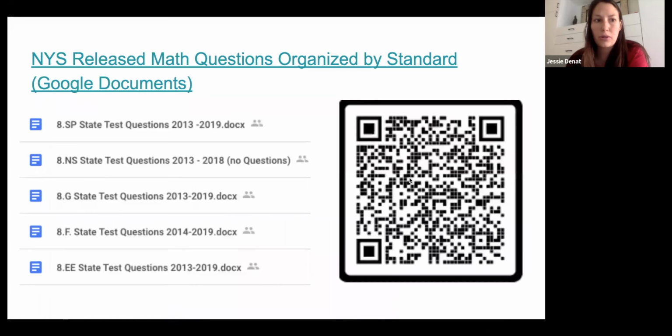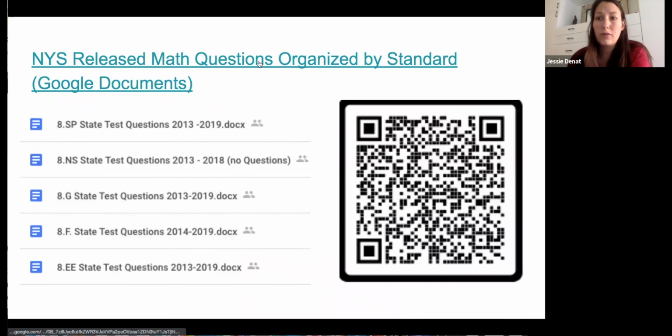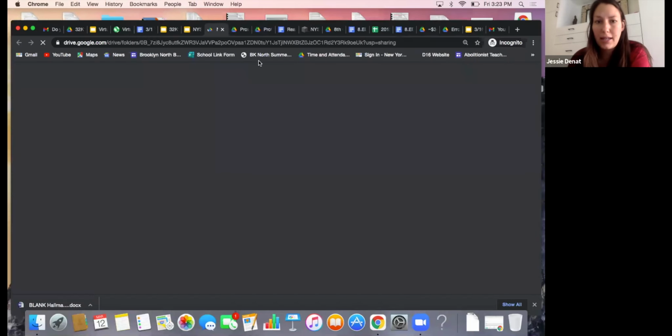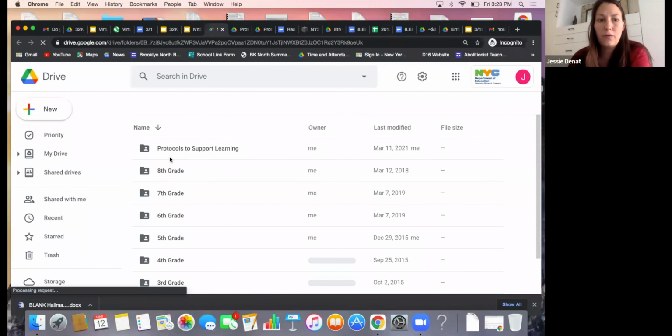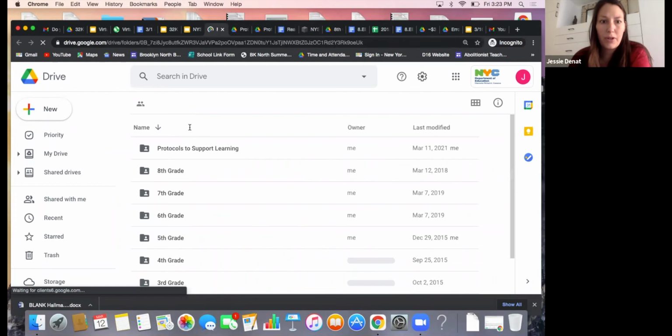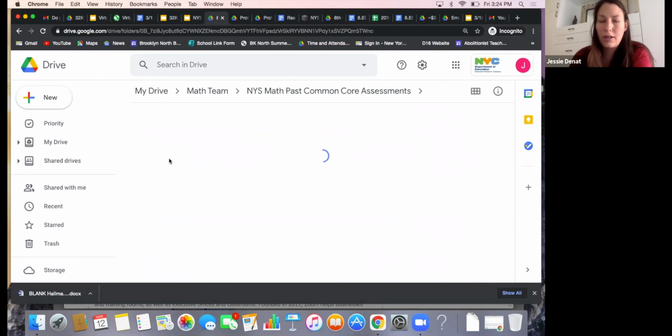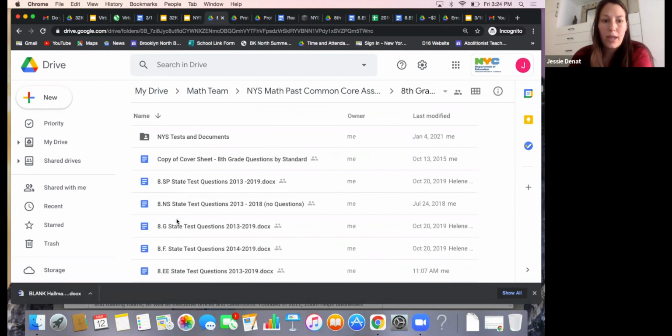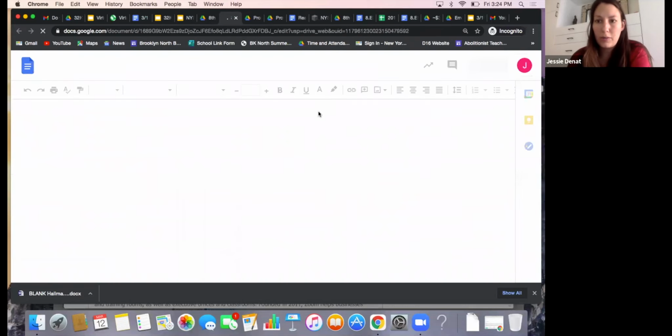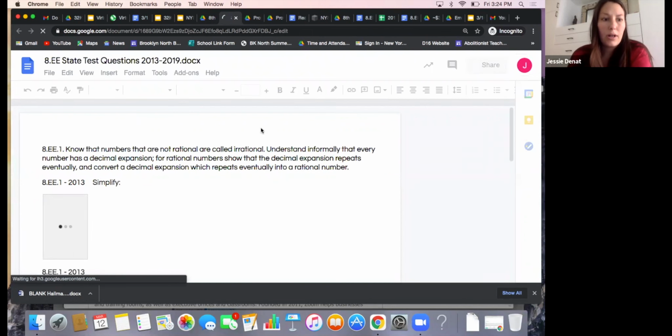So for our first resource, this is the New York State released questions organized by standard. If you have a phone on you, you can use this QR code to access this folder. This folder is view only, so you won't be able to edit anything, but you'll be able to view every grade. There's the protocols to support learning. If you go into 8th grade, it's organized by domain. So if I'm looking for expressions and equations, I can go to 8EE. This is the domain for all expressions and equation standards, and they're organized in order.